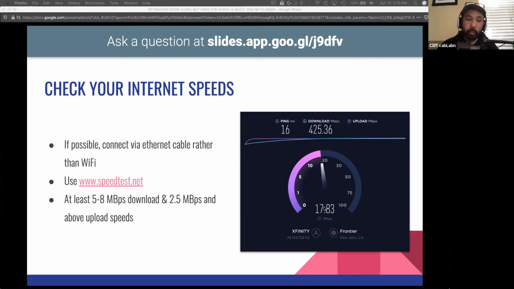And again, download speed is more about what kind of video feed you're seeing from everybody else, and that has an effect on the overall performance of your internet. So that's why you want about 5 to 8 megabytes. Streamers are actually looking for more, but they can make it work with these speeds. Okay, moving on.